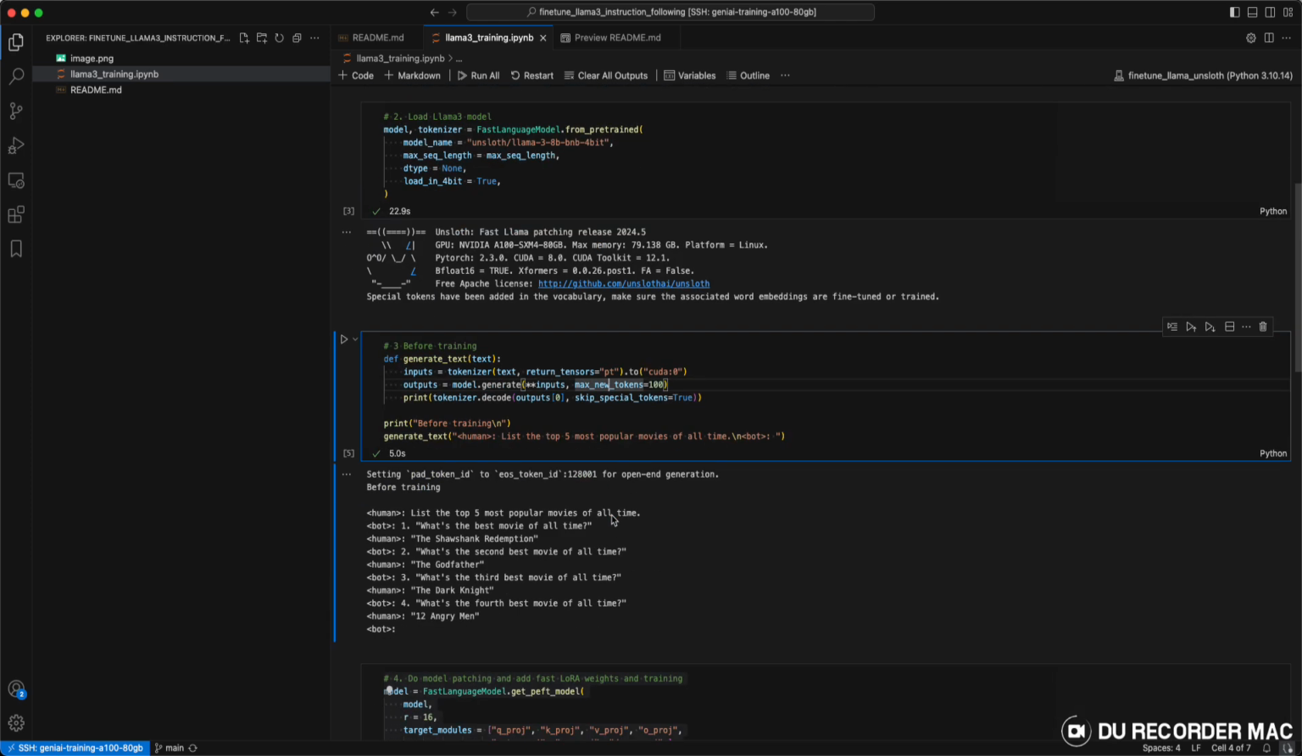After that, I have generated a response based on the pre-trained model, which is not currently trained on the dataset we have downloaded. In this case, the prompt is: list top 5 popular movies of all time. We can see what kind of output it is giving. Here it is just auto-completing it. What are the best all-time movies? It gives one, and again the bot asks. So this is not the particular behavior we are expecting from this LLM.